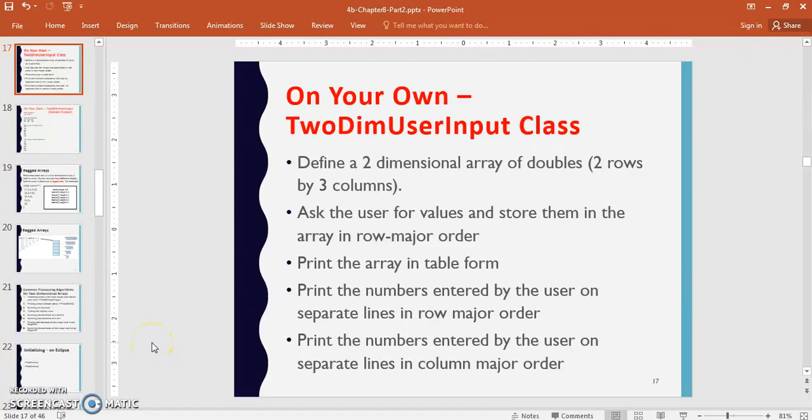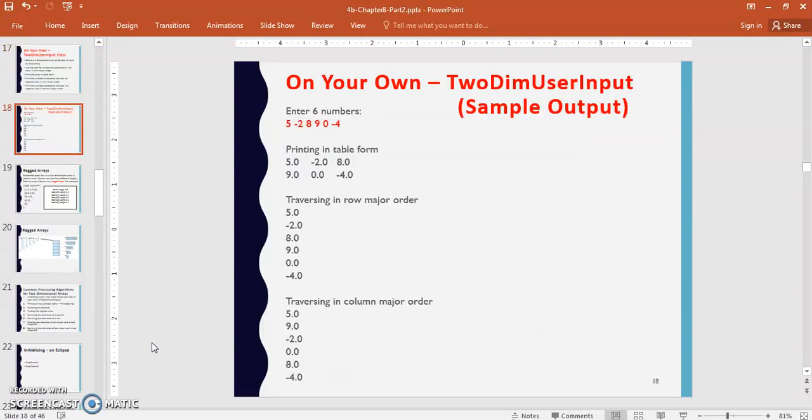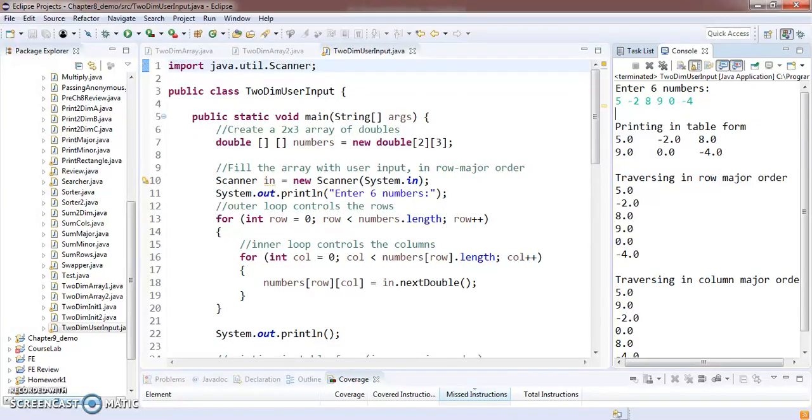Okay, when I left you in the last video, I had set you down to this challenge to create the toDim user input class, where you were to define a two-dimensional array of doubles with 2 rows by 3 columns, to ask the user for values and store them in the array in row major order. Then you print the array the 3 different ways that we did previously. And if you've done this correctly, your output should look like this, roughly. So let's take a look at the code to do this.